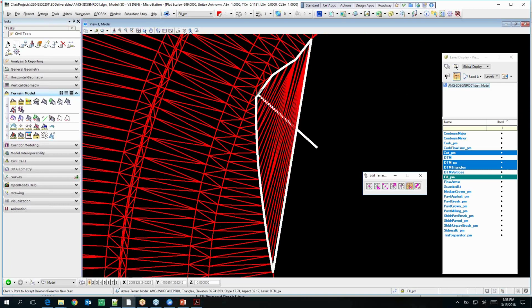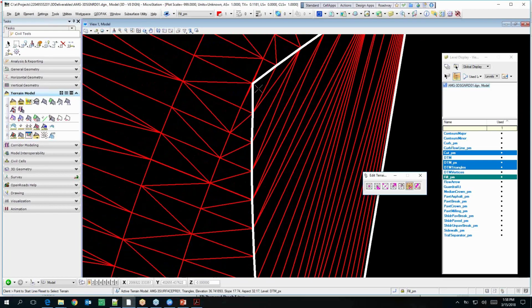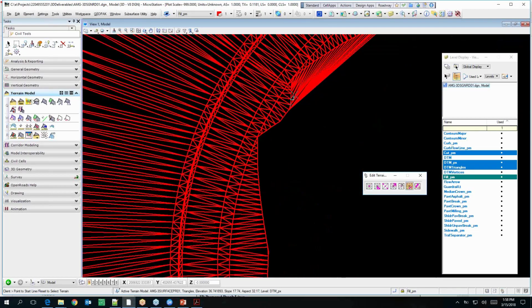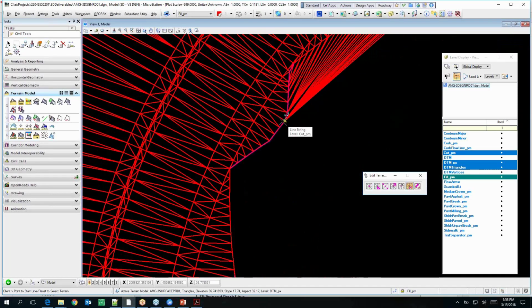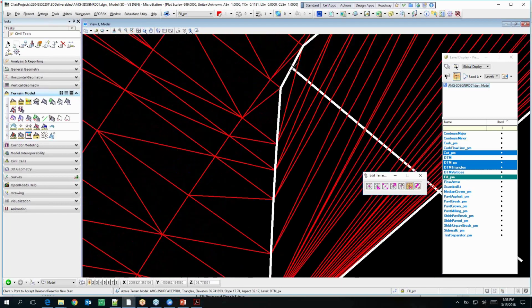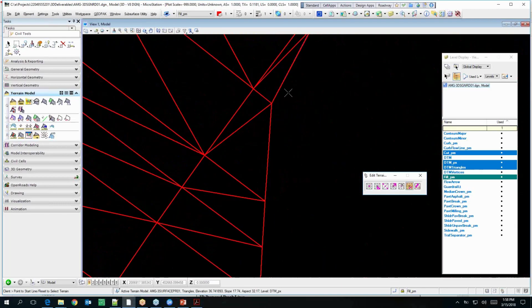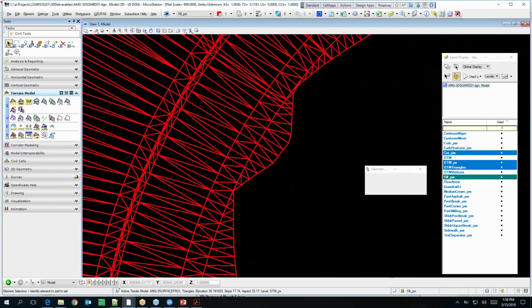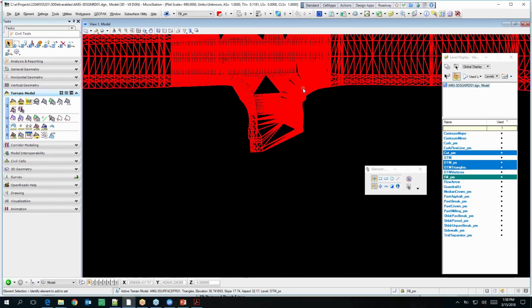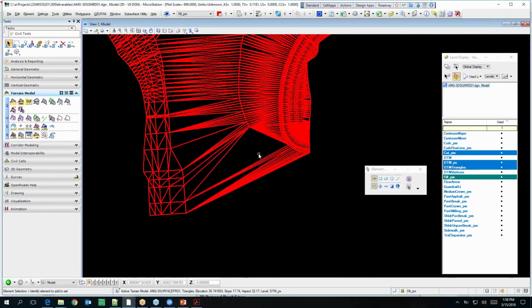Pick the triangle. Yeah, that one behaved nicely, but the other one has that unique geometry, and that's causing some issues, overlap issues to be precise.